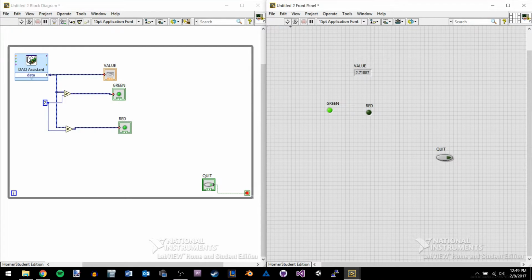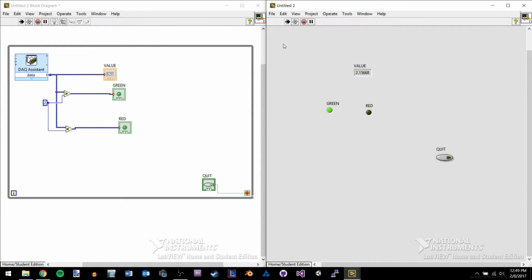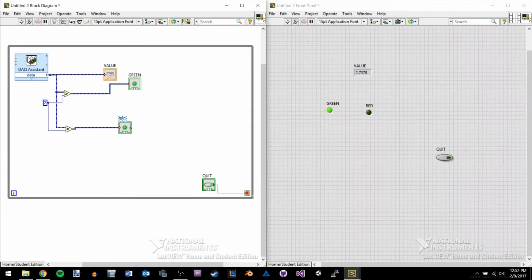Now if I play this, you'll see that the green LED is on in ambient light, and right now you can't see it, but I'm shining the laser on the photoresistor and you see the red turn on. I take it off, it goes to green, put it on, goes to red, take it off, goes to green.